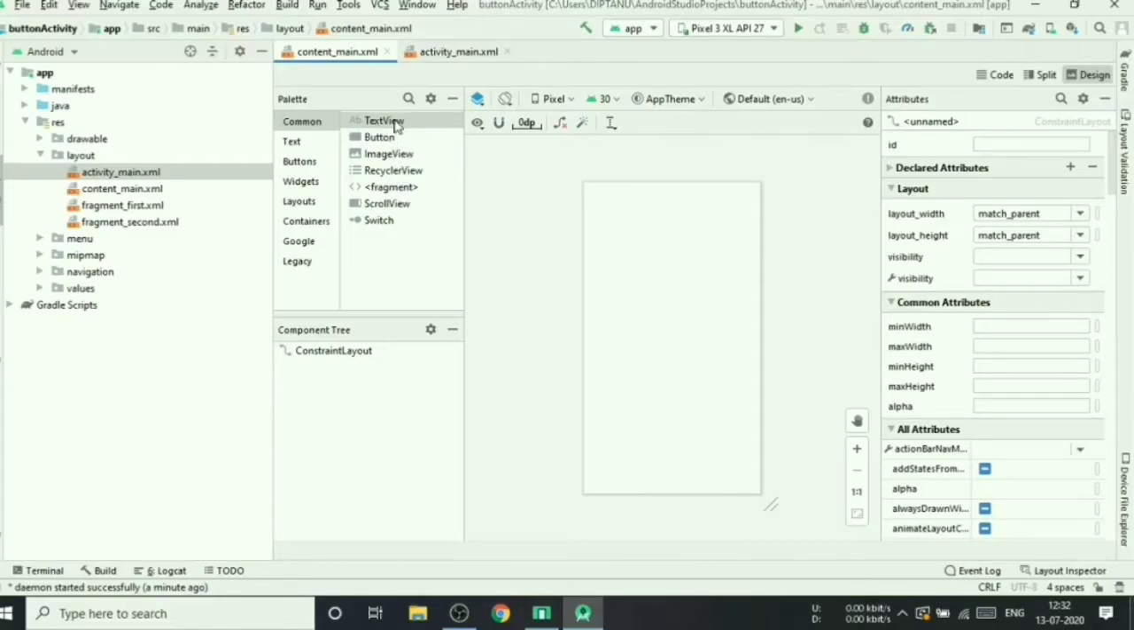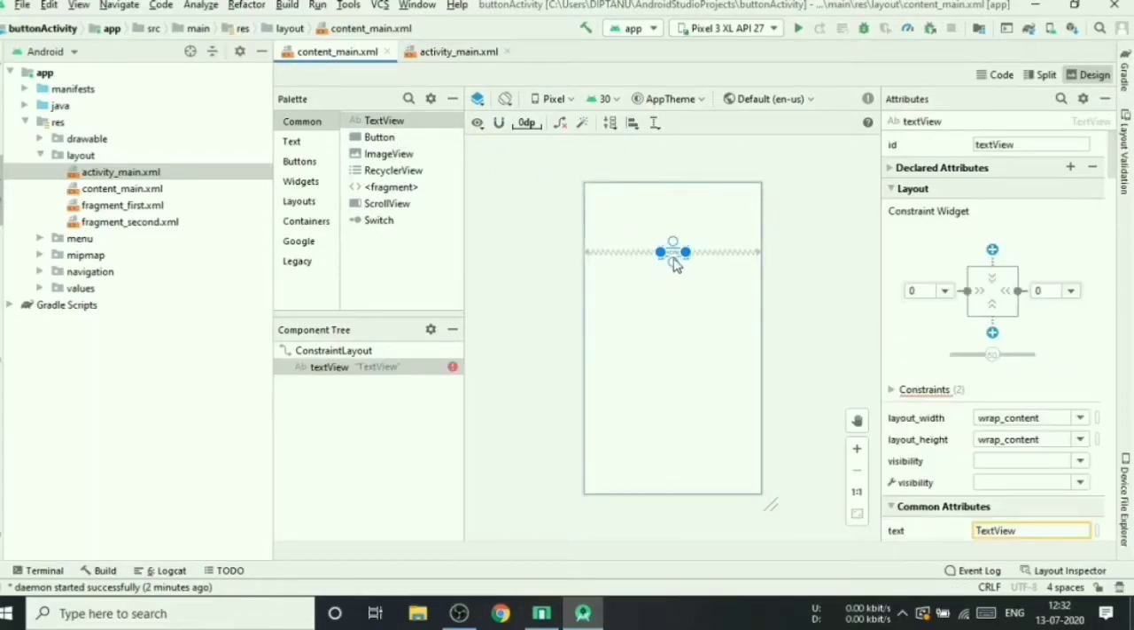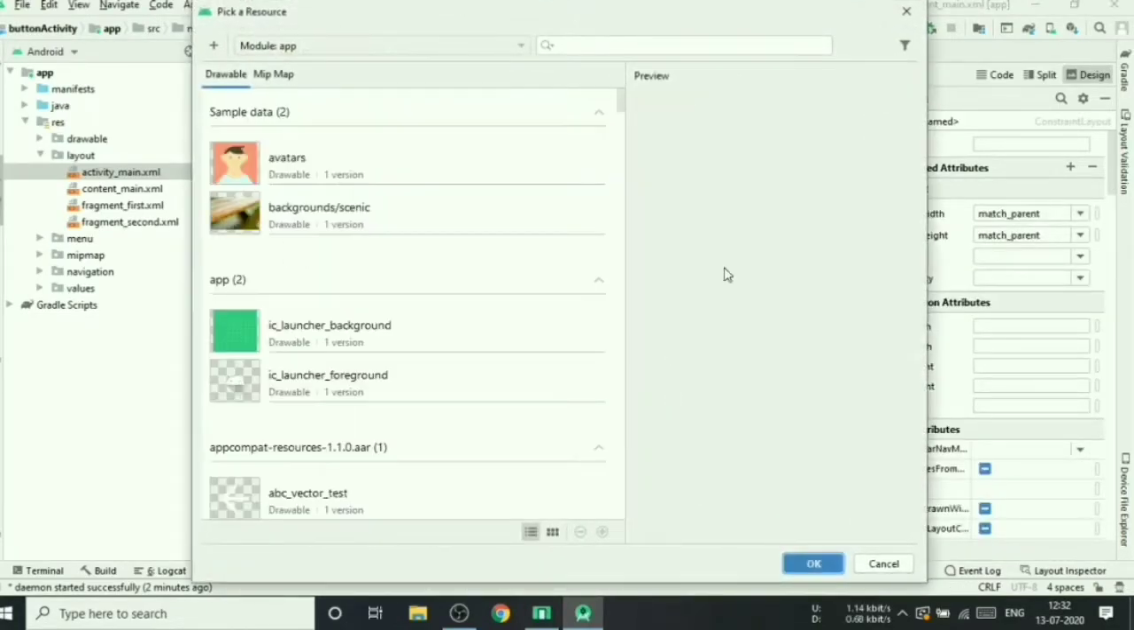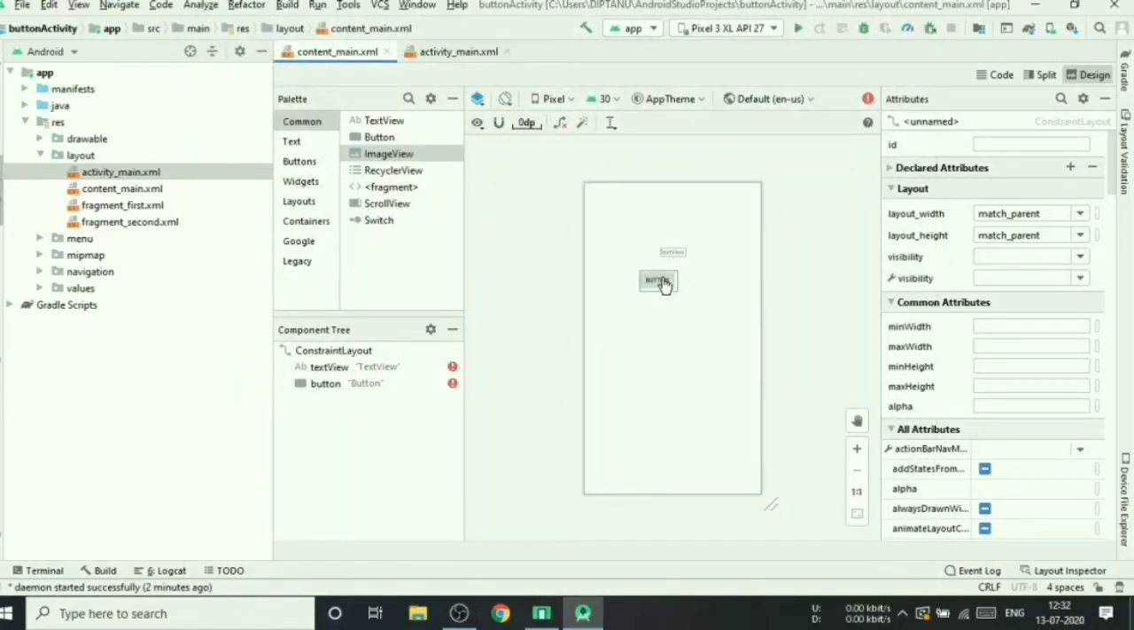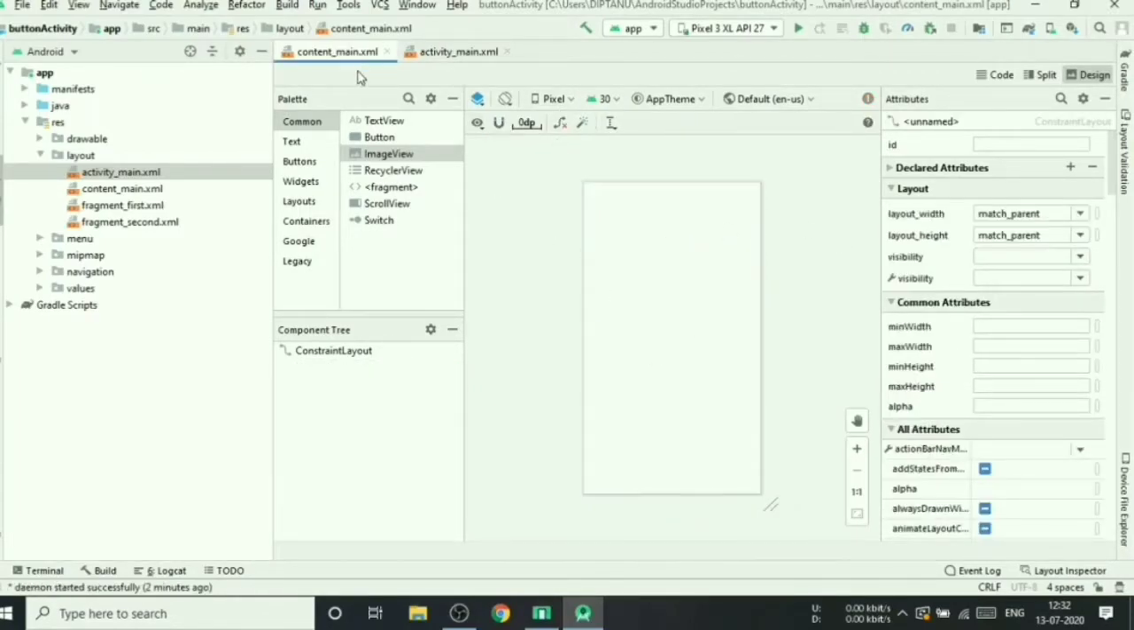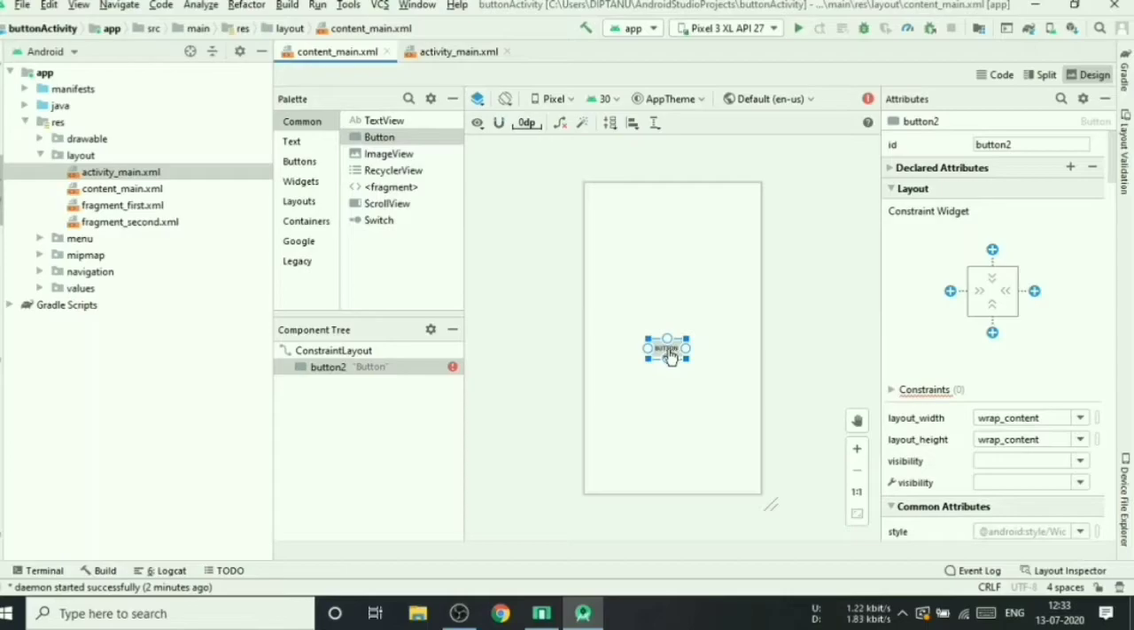In the earlier videos we showed how to add a text view, and we also added a button and an image view. So just cross it. In this video I'm going to show you, without messing up all these activities, how you will add a button, and whenever you click on it, it will redirect to another page, and what the basic things are that we need to know about that.